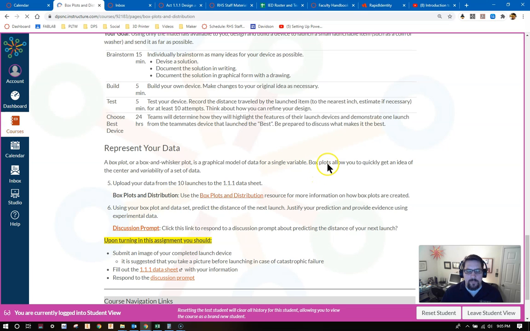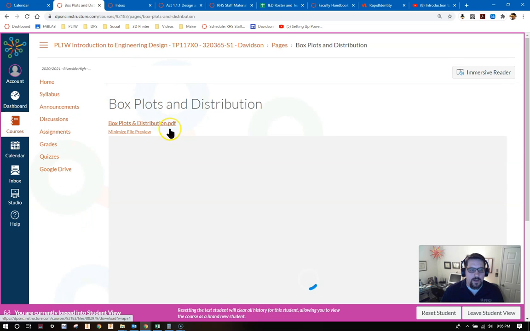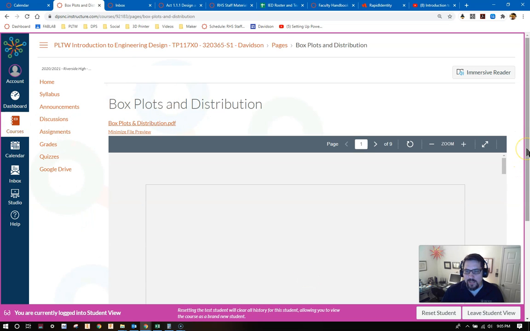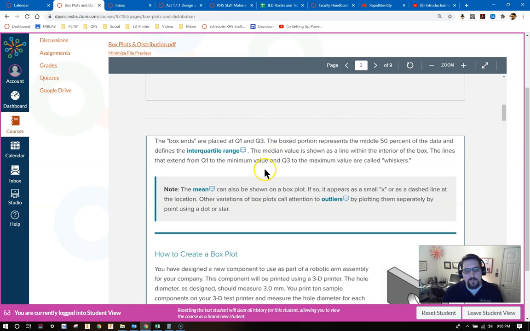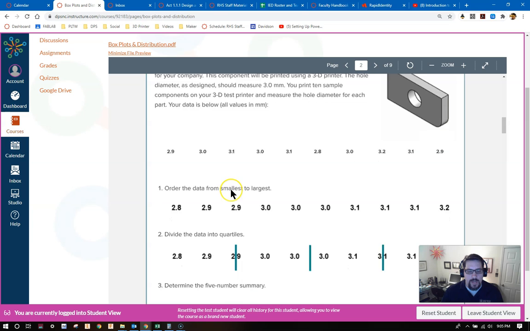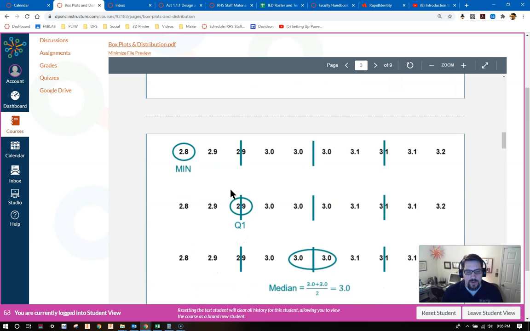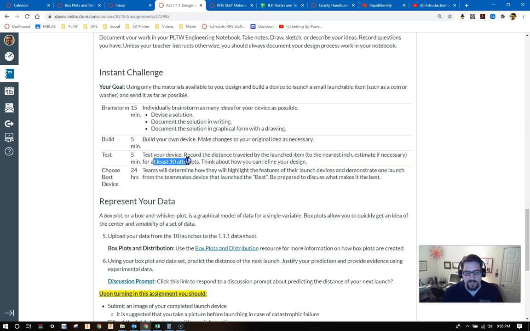This will bring up a page that helps you understand what box plots are. You can then either download this PDF and open it that way, or you can scroll down and start cycling through it and getting a better understanding of what box plots are and how they can be utilized with the data that you're gathering. This will help you with finding what that quartile 1 and quartile 3 and median and so forth are.